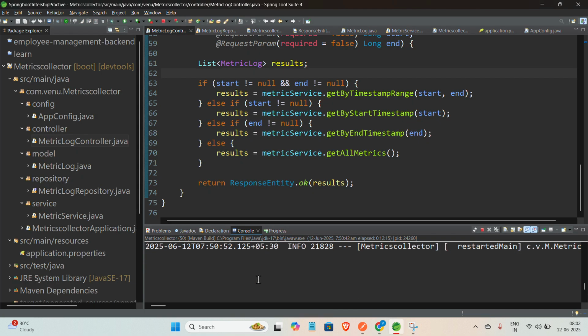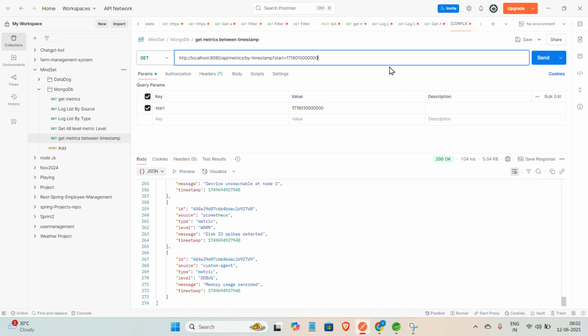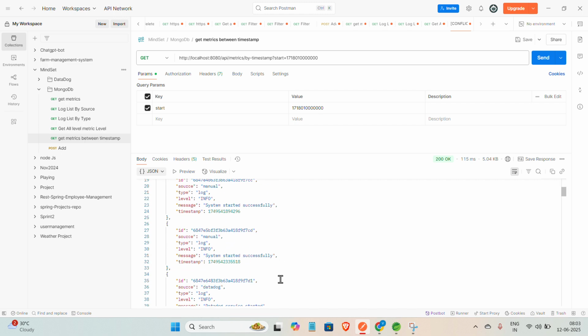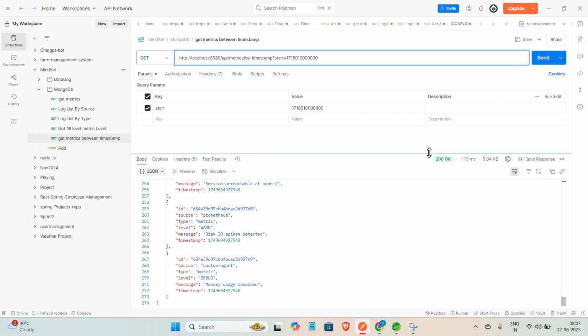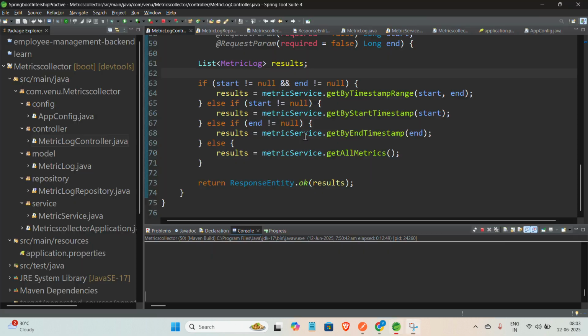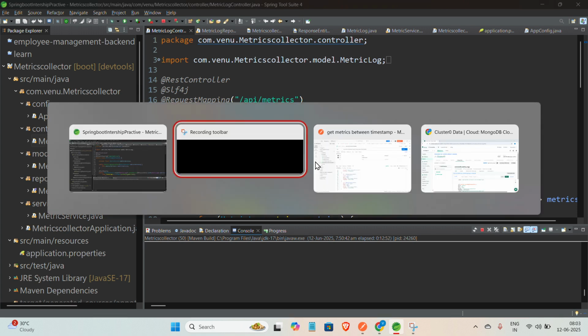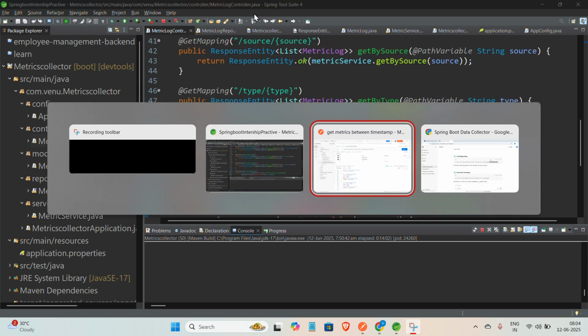I need to get this data from the source based on the starting time to the current time. I send a request only passing the start time. I get the details from the starting time onwards, where the timestamp matches and is more than the starting time.